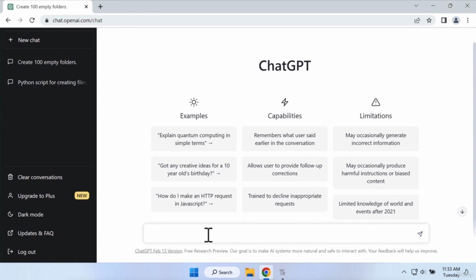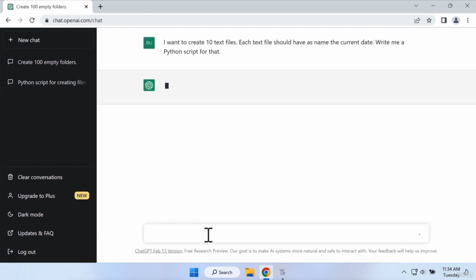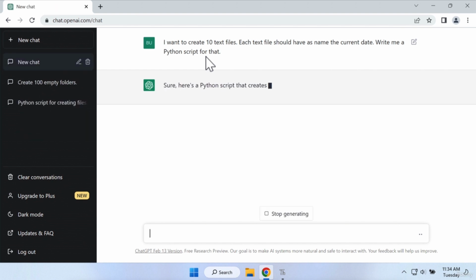So let's create a new program. Let's say I want to create 10 text files. Each text file should have as name the current date. Write me a Python script for that. Press enter. That's the original query. Now we'll get this program, we'll run it, and then we will want to change something from that program. So I'll show you how to ask a follow-up question to ChatGPT.